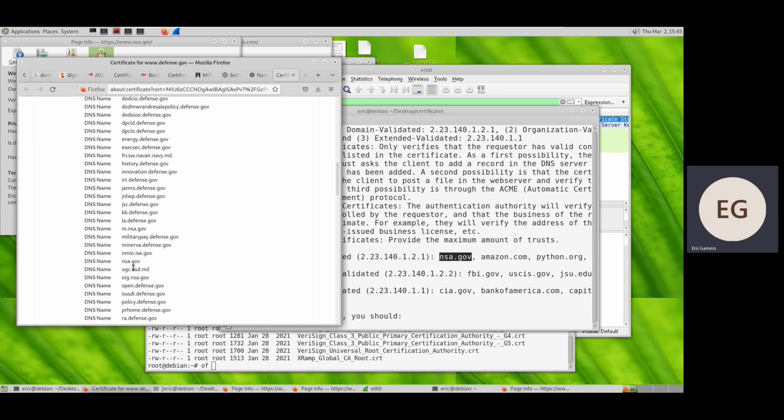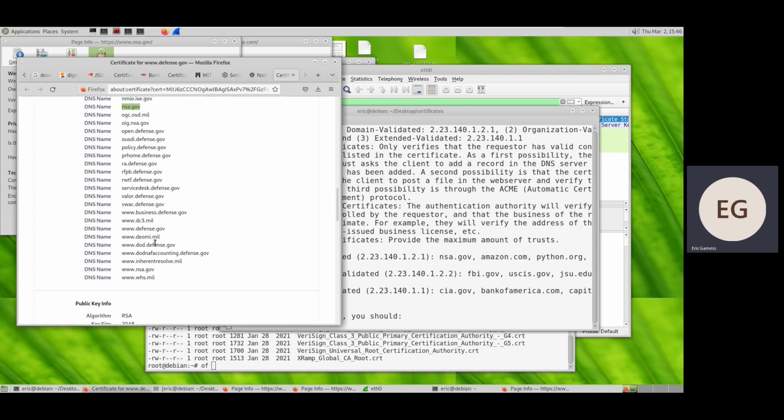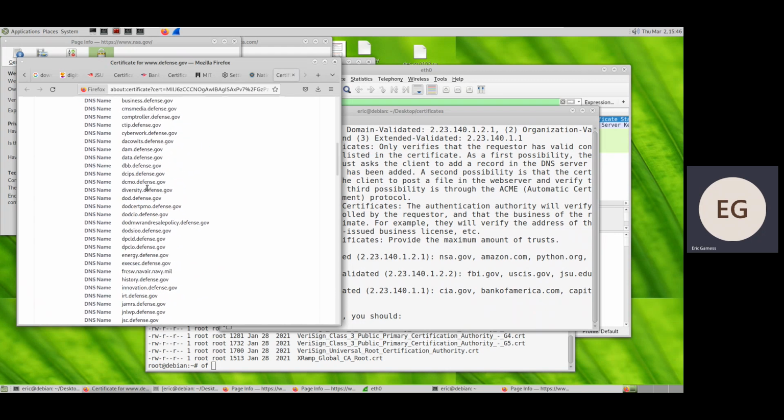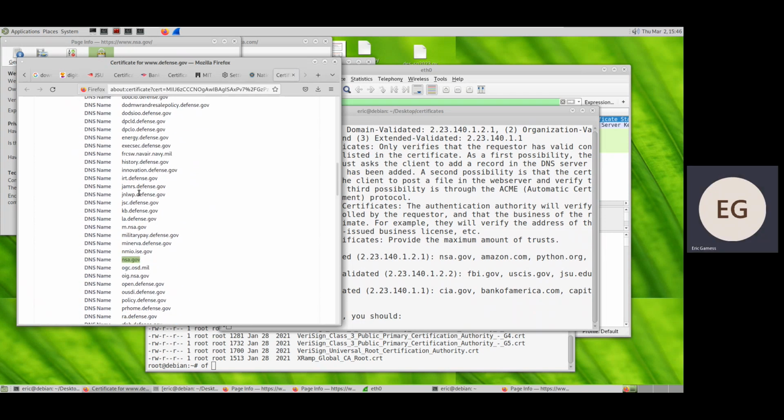So we have nsa.gov. Here we have nsa.gov. But for example, policy.defense.gov also uses the same certificate. So they save a lot of money, because with one certificate, they cover different dependencies of the government. I'm even surprised that they still do that. That was very common in the past, that they would try to save some money, and with one certificate, they would put a lot of subject alternative names like we have here, but okay.